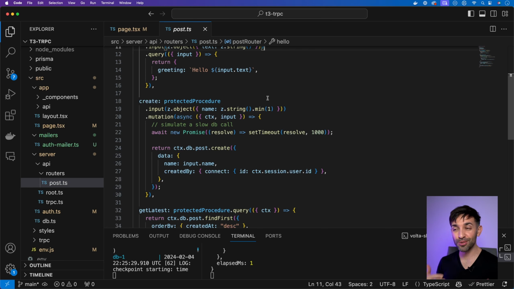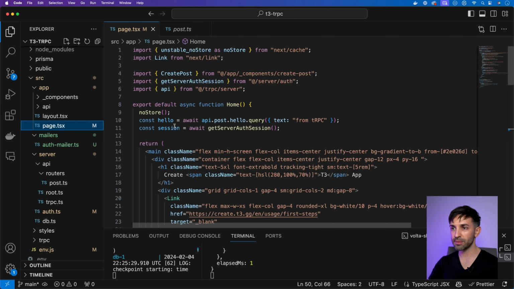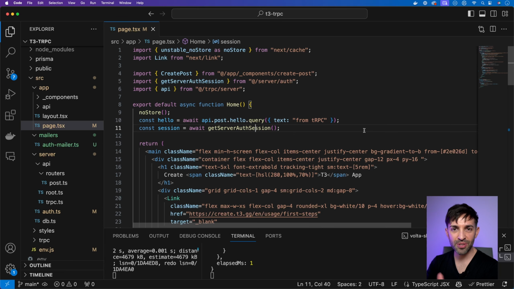Even if you don't use tRPC, even if you wanted to use server actions or something like that, then utilizing this does come with the pre-baked ability to get those server-side sessions, utilize next auth. So you wouldn't even have to use tRPC if you didn't want to. So there we go. That is my initial test drive with the T3 stack.